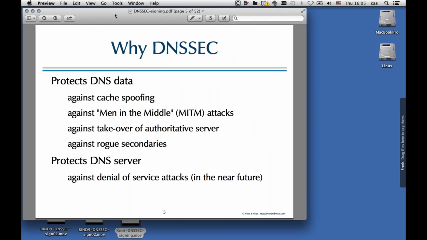Why do we want to have DNSSEC? The original goal of DNSSEC is to protect the DNS data, to protect against cache spoofing, meaning an attacker injecting wrong DNS information into a DNS resolver cache, which can have horrible effects because that can be used to divert IP traffic and can redirect people to phishing sites, to drive-by malware and similar nasty things. It can also protect against man-in-the-middle attacks.